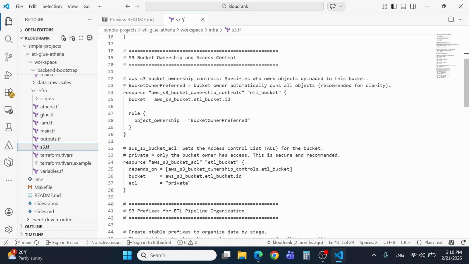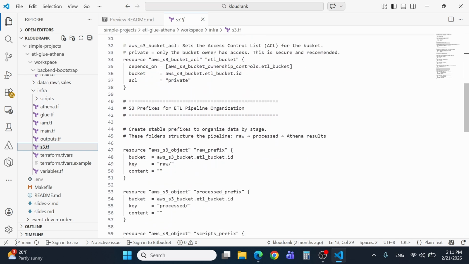Basically, we want to specify who owns the objects that are being uploaded to the bucket. There's this weird behavior where certain resources, such as Athena, for example, might not have the privilege or the permission to query certain objects because they weren't created by Athena, and they weren't created by you. They were created by AWS Glue, for example. So to get around all of that, we have this setup.